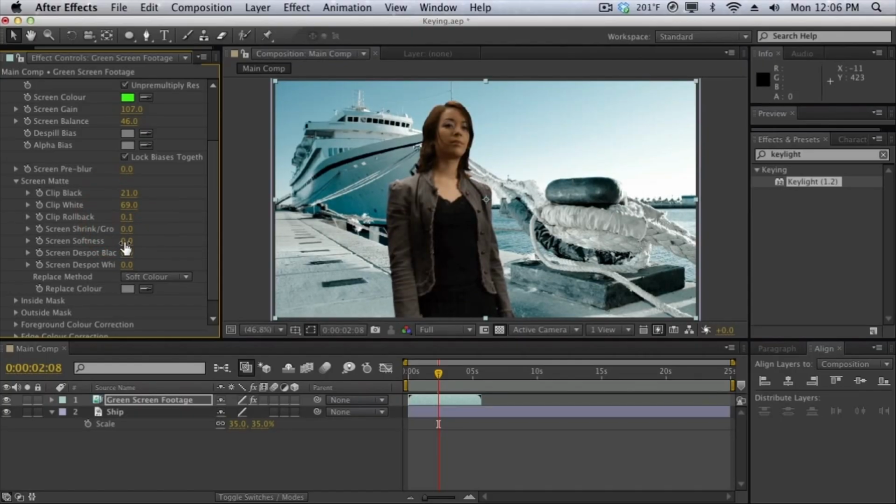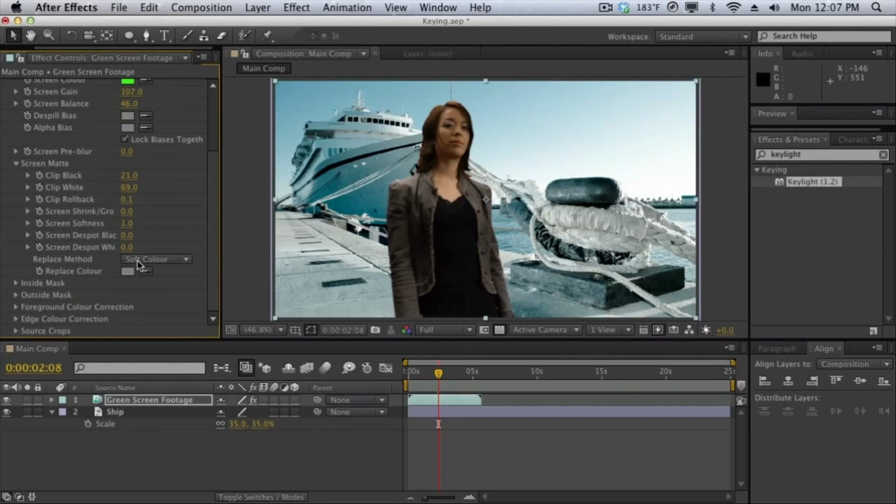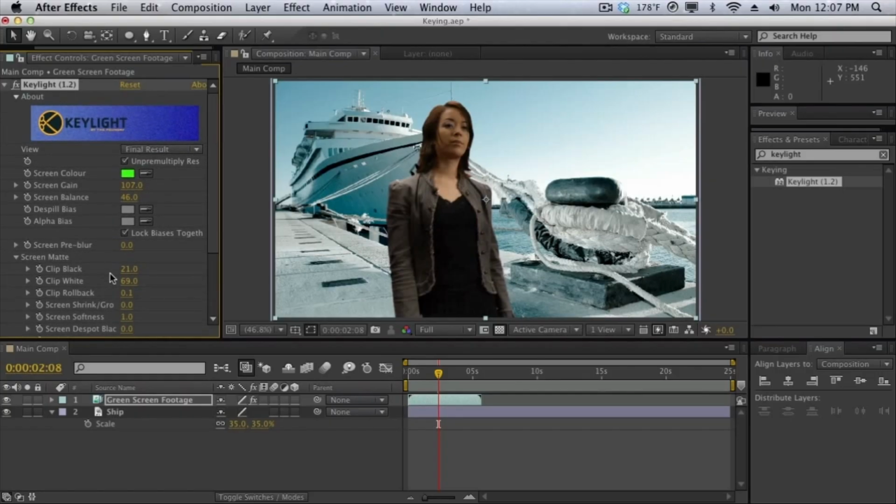And then you want to always try to get some softness into your key. Most of the time your keys are really rough and sharp. So I want to set the screen softness to 1. And that's just going to give us a very nice subtle blur to the edge of our lady here, just so it looks a little bit better. And of course you have all these other options here. These are a little bit more advanced options, so I won't really be covering them in this lesson, but this has just been a really quick introduction to Keylight.